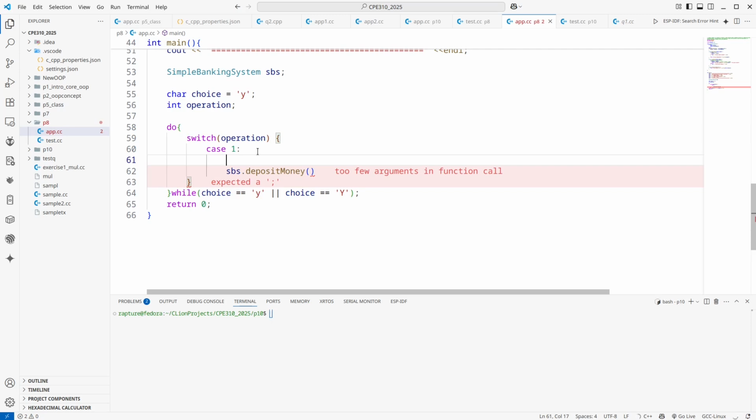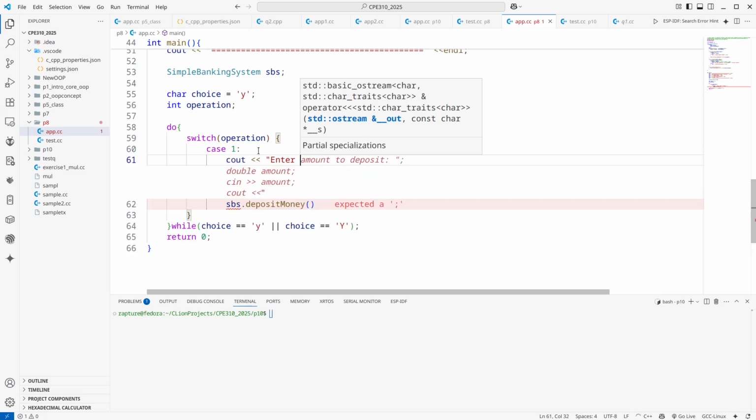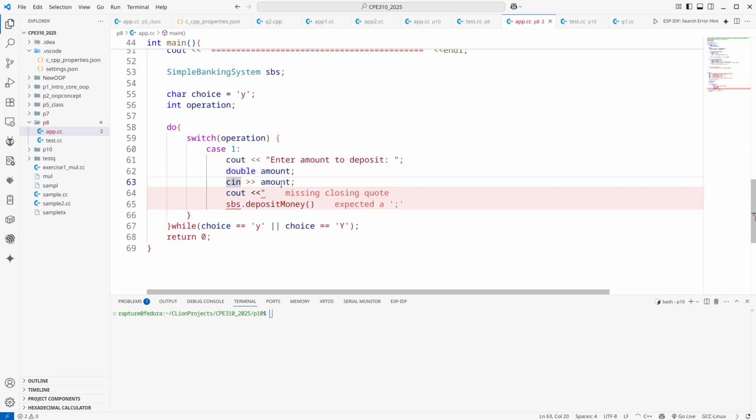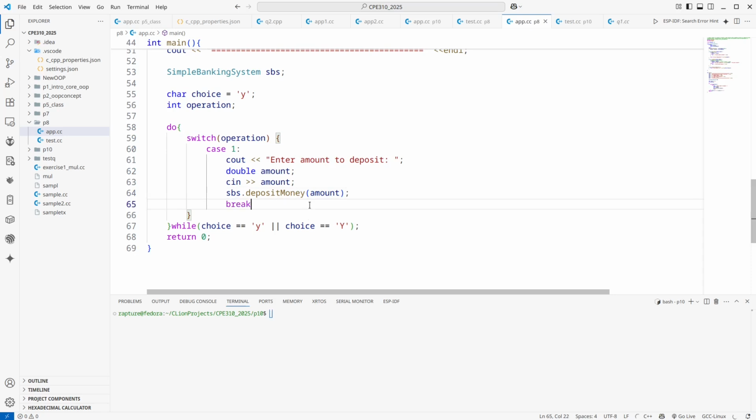We tell the user, cout, enter amount to deposit. Then we have amount. We have SBS dot deposit money, then we have amount inside, amount to deposit. We go inside here. Then break. Once we do that, we break out of the loop there.